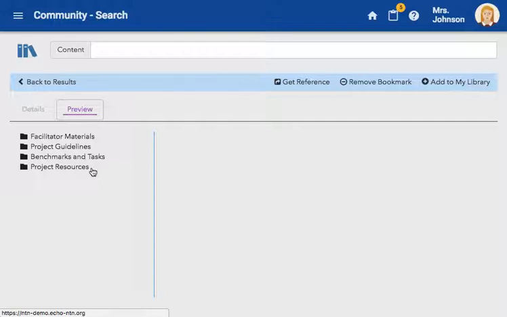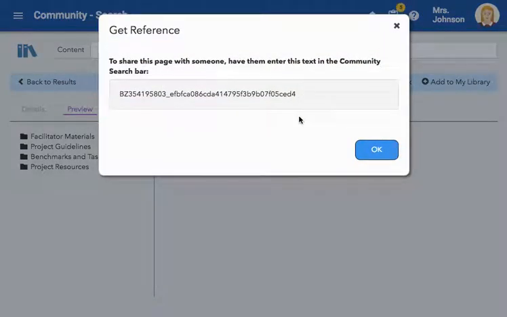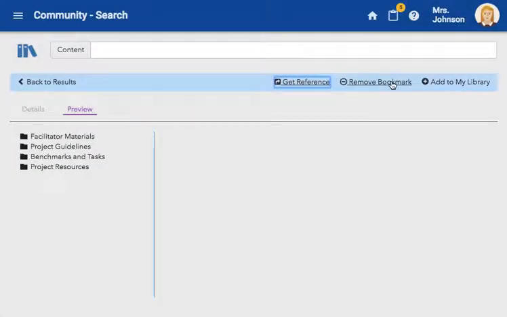If this content is something you are interested in, you can get a reference number to share with others so they can easily find it and take a look at it. You can bookmark it. This will cause a link to this content to live on your My Community page, which will then allow you to find it easily again.